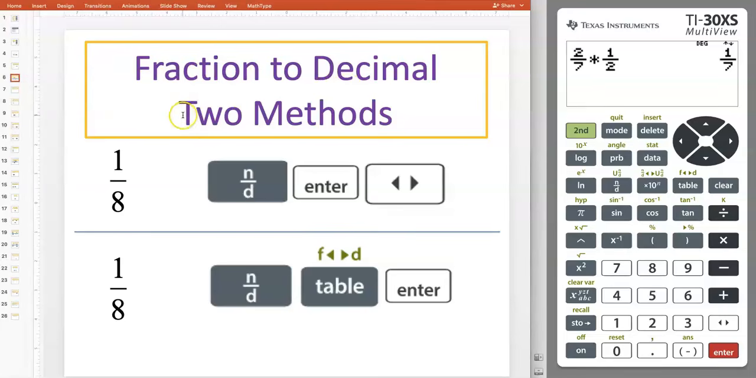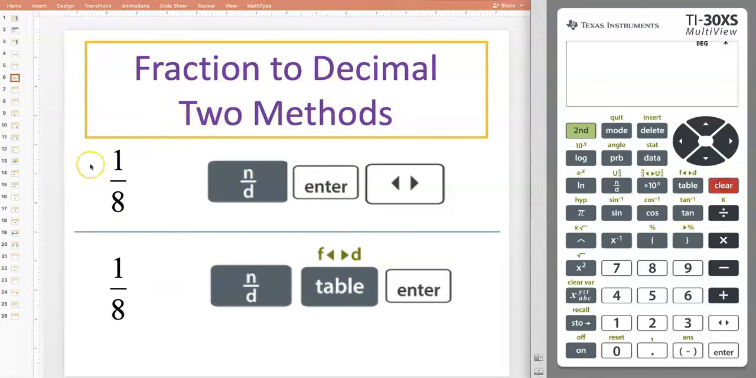I'm going to show you how to change a fraction to a decimal. There's two methods. Now, most of you, when you see a fraction like 1/8, here's how most students do it. They just go 1 divided by 8, and you get 0.125. That's okay. I'm just going to show you two other methods to do it. I prefer this top method.